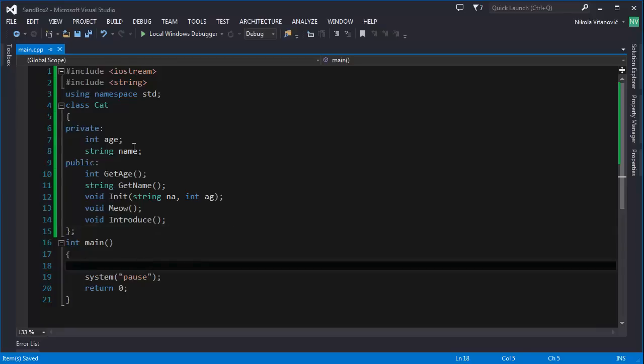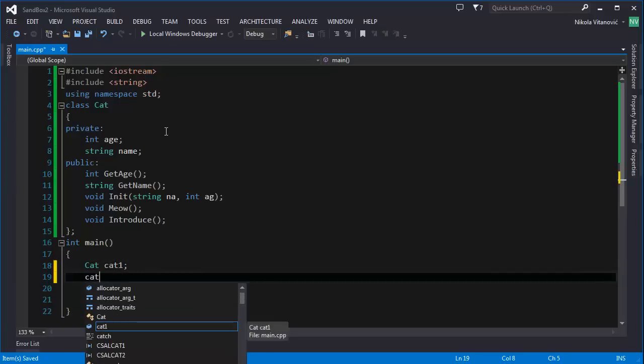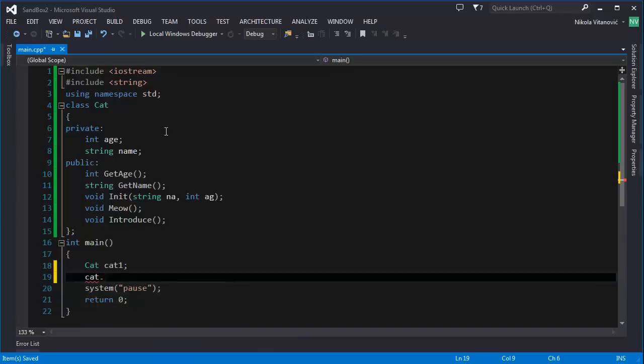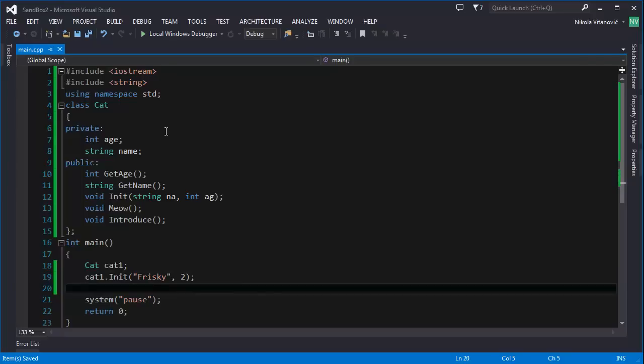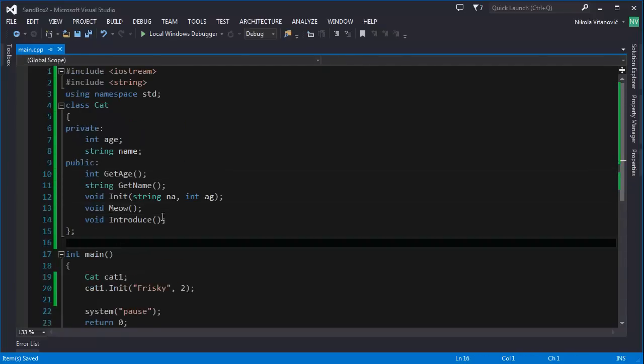So now when we declare an object from this class, we would do something like this: cat1, and we could call cat1 init, and we should say the name of the cat is going to be Frisky and its age would be 2. So this does not work yet. We need to add some things here.